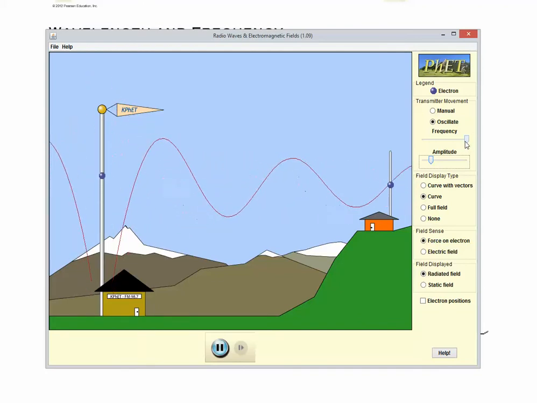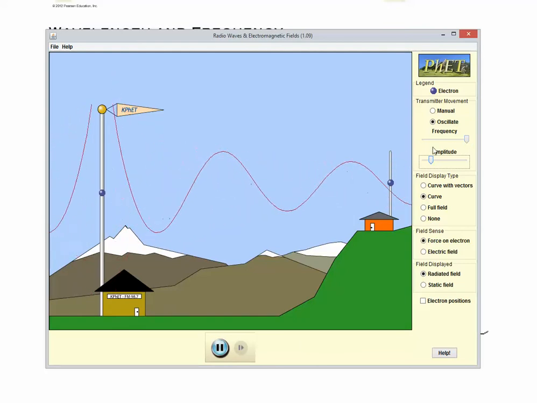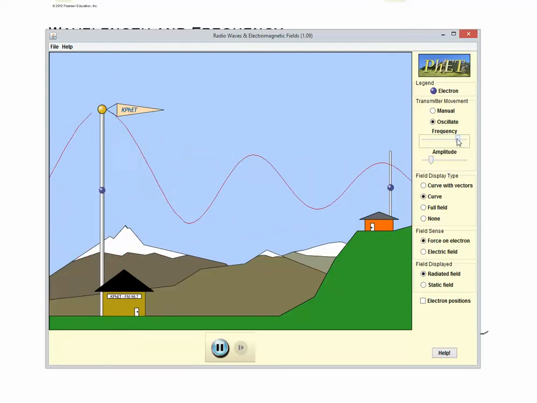What I'm going to do now is decrease the frequency, so decrease the number of crests that pass this point in 1 second. I'm going to actually increase it just a little bit for you to be able to see it. So we're going to let it balance out. Okay, we've got one crest, another crest, another crest. So the frequency has decreased. The number of crests that pass a given point in 1 second has decreased.